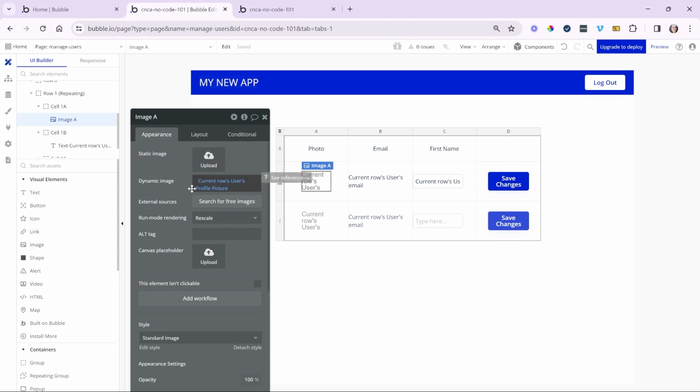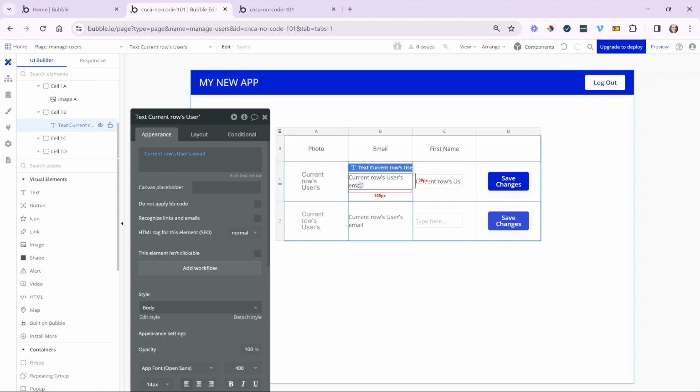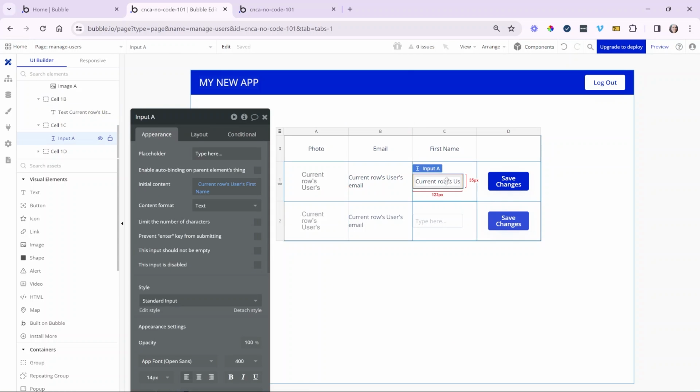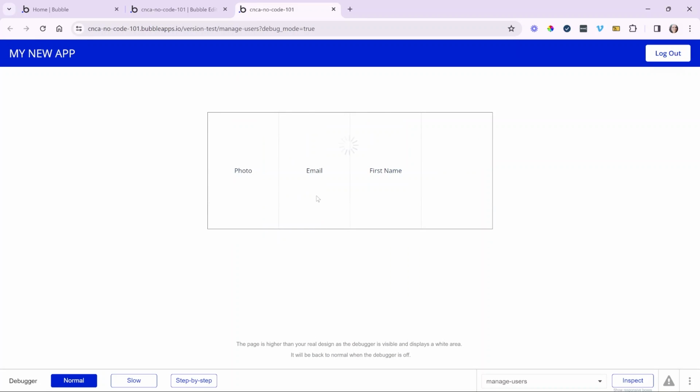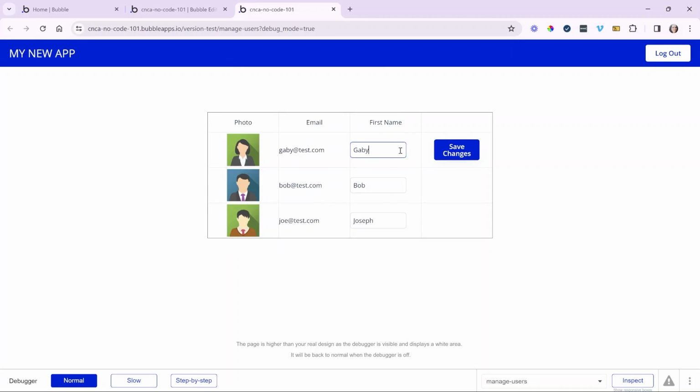Same thing over here: current row's user's email, current row's user's first name. So I'm not actually seeing real names. I'm just seeing my instructions to Bubble to evaluate everything, and what it produces is the real data coming from the database. Now, I've intentionally displayed the first name inside of an input so that you can see an example of how you can pre-populate inputs with content. So we're seeing something that I can actually type into and change myself, but it's not actually going to change until I tell Bubble to do it through a workflow.